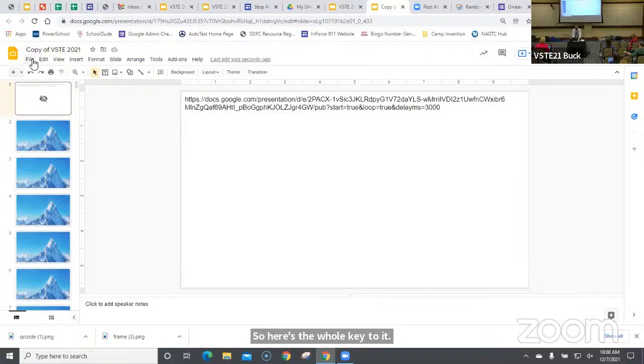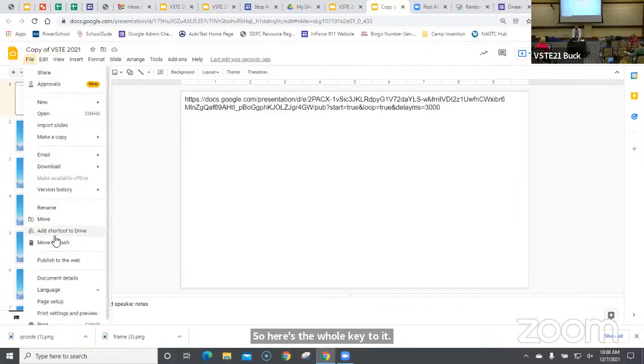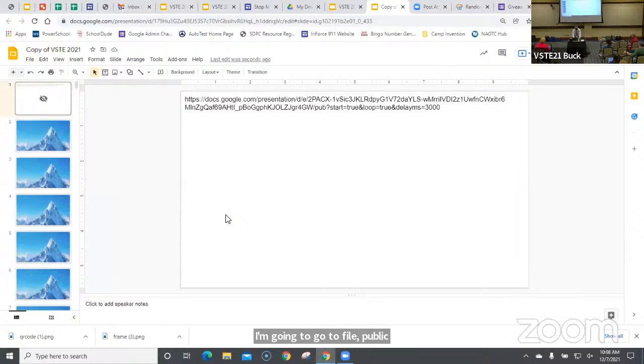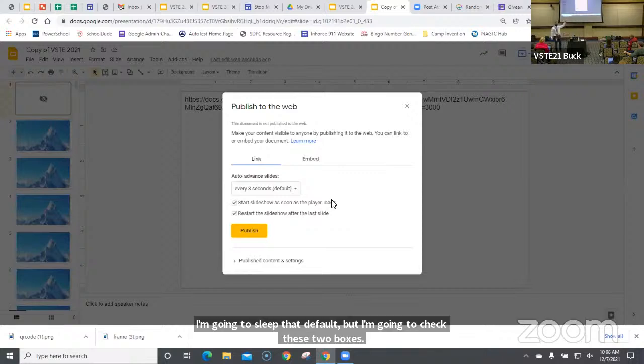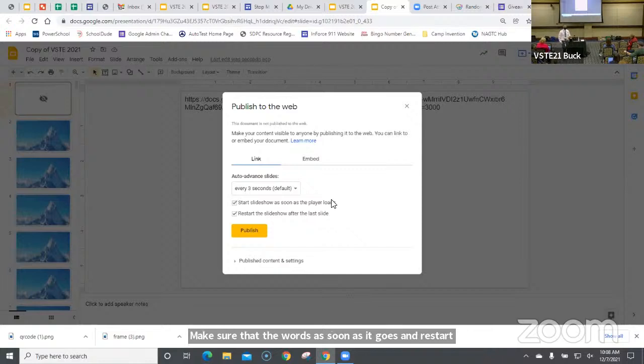I'm going to go to File, Publish to the Web. It's going to say it's 3 seconds. I don't care what it picks because I'm not going to pick any of those. So I'm going to leave that at default, but I'm going to check these 2 boxes. Make sure that it loads as soon as it goes and restart the slideshow after it's done. So this way it automatically goes into the presentation and then loops it through when it's done. And I click Publish.